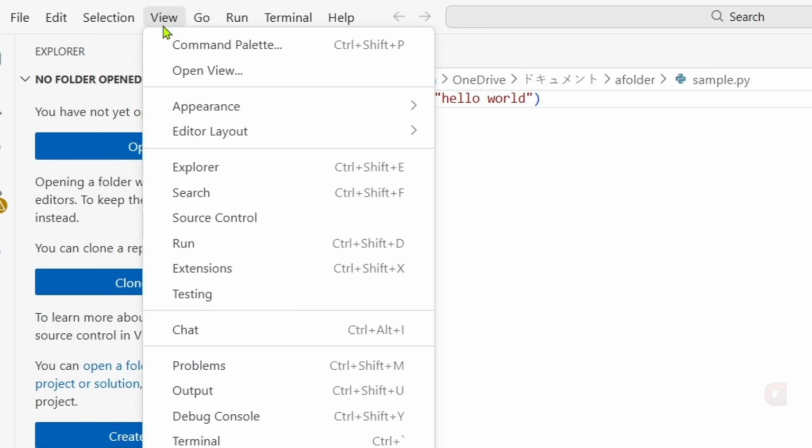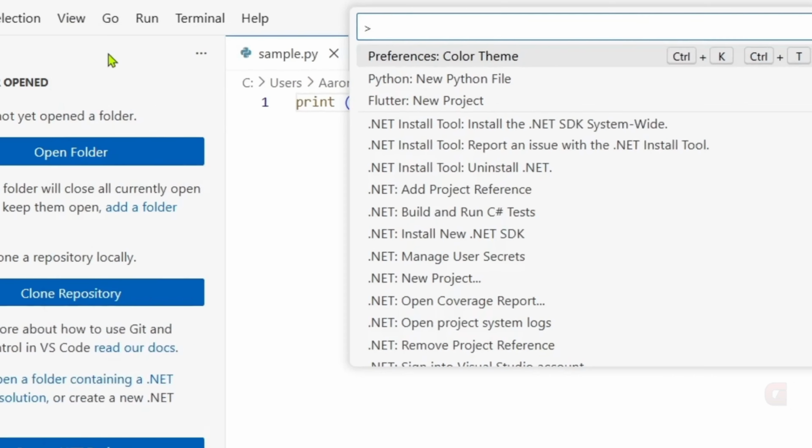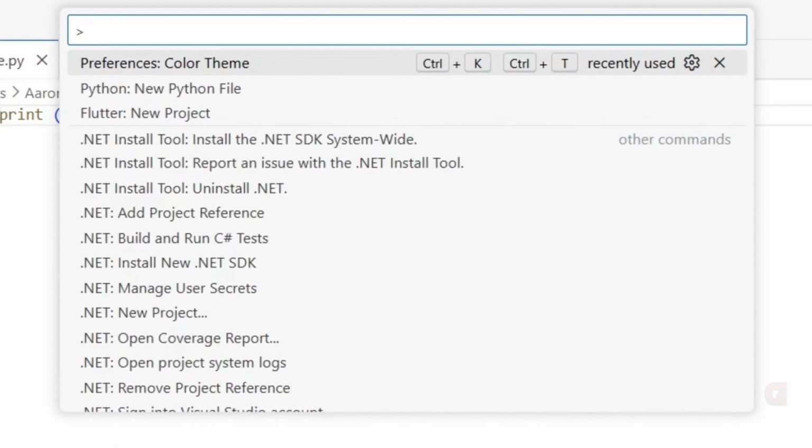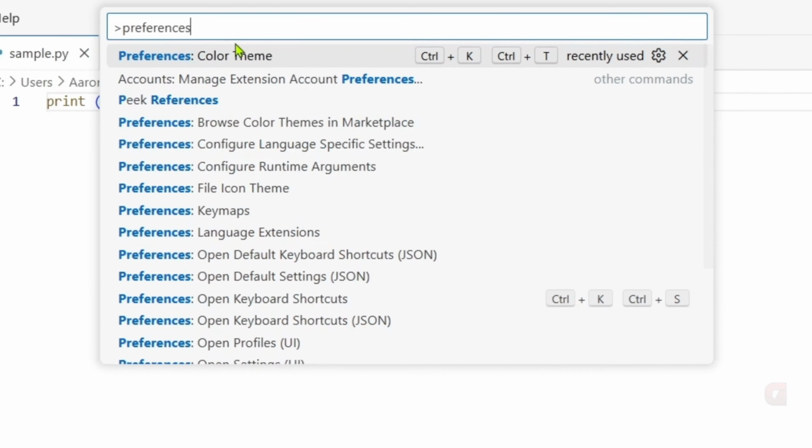And here at the View menu, you will see the Command Palette option right here, just go and click it. And after clicking it, a search bar will appear right here, so on the search bar, I want you to search for Preferences. And after searching, you will see that many preferences options will appear, but among these options, I want you to select this color theme option.